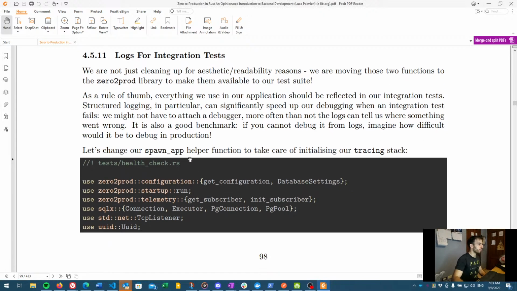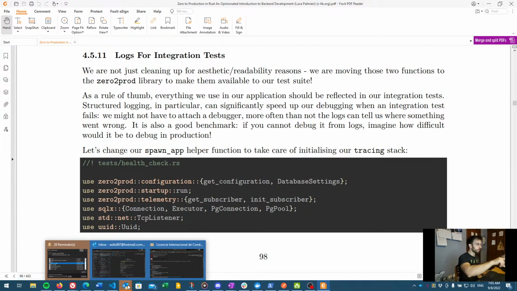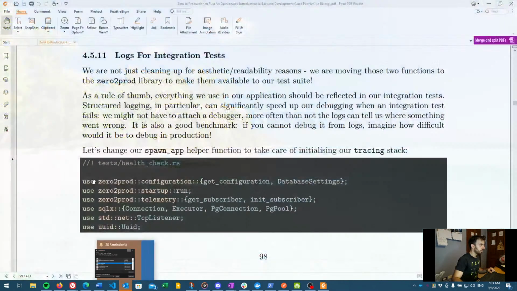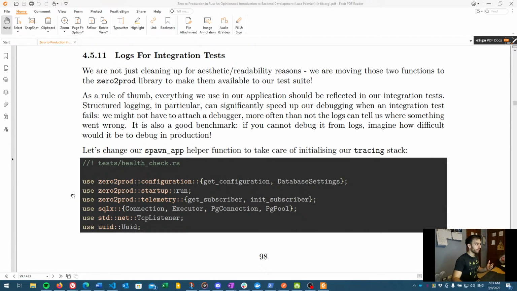Today I'm just going to read, because yesterday we left off here at 4.5.11, and it says: we're not just cleaning up for aesthetic readability reasons. We're moving those two functions to the zero to prod library to make them available to our test suite. As a rule of thumb, everything we use in our application should be reflected in our integration tests. Structured logging, in particular, can significantly speed up our debugging when an integration test fails. We might not have to attach a debugger. More often than not, the logs can tell us where something went wrong.